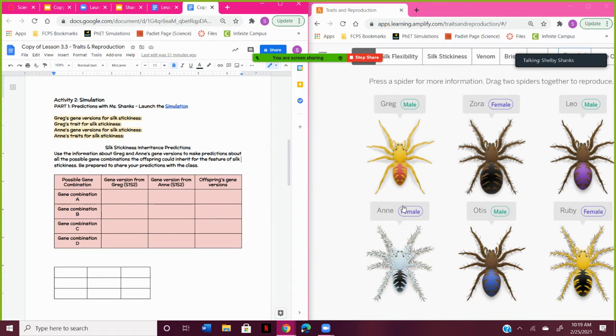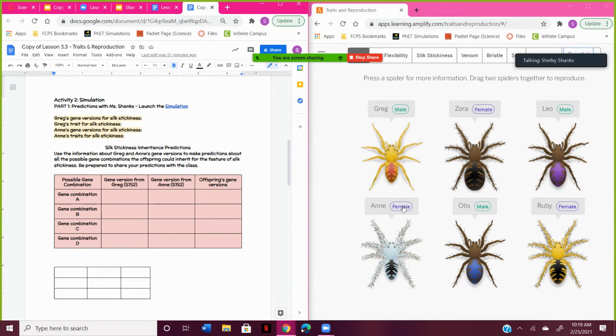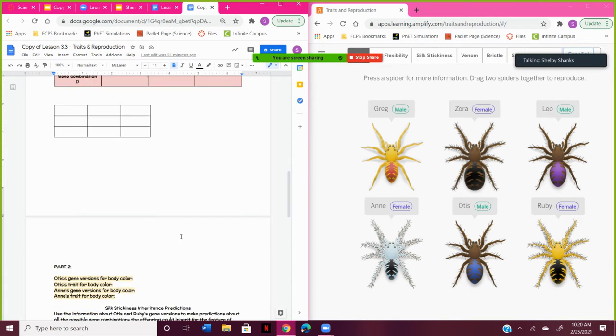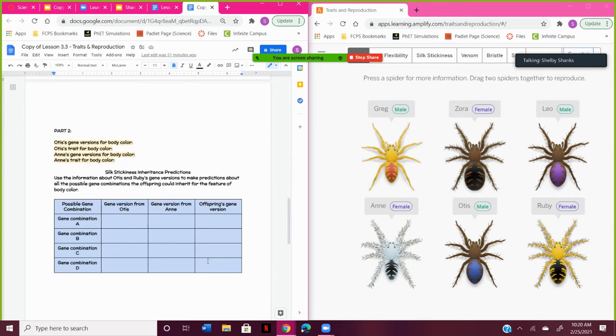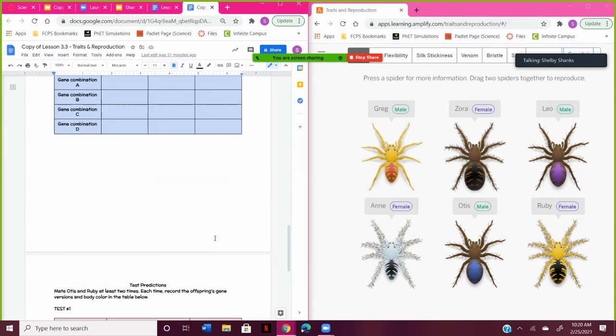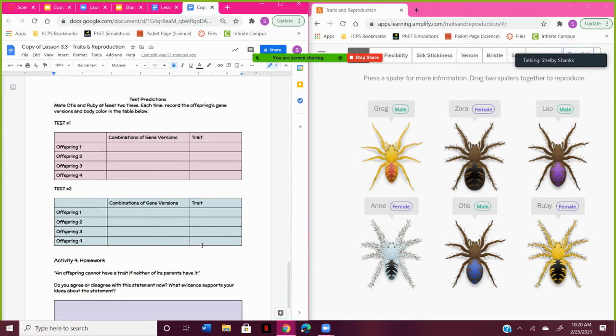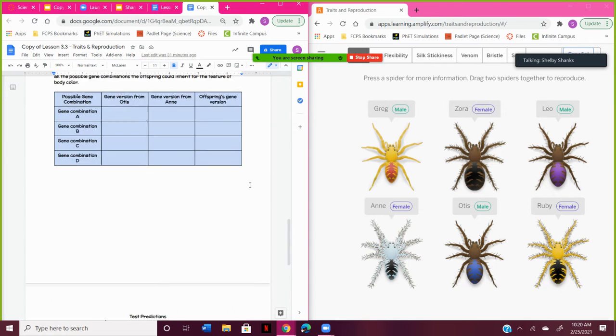Alright, so you should have your sim open, unless you just want to look at my sim, but at least you should have your Google Doc open. Okay, we're going to do this first part together, and then if you scroll down a little bit, you'll see kind of the same thing, but the blue table, and then scroll down a little bit more, and you'll see where you have to test your predictions. That's what's going to be next.